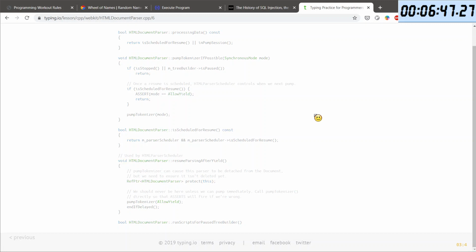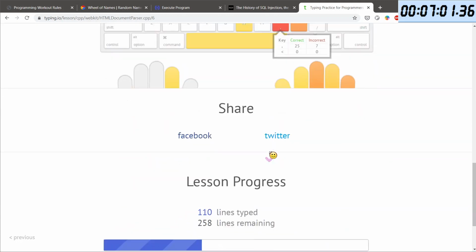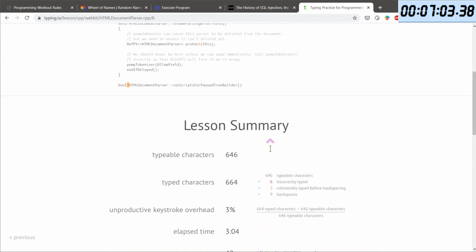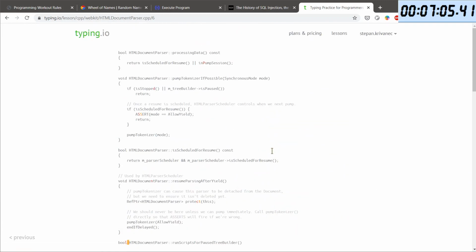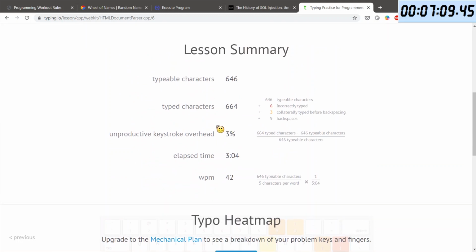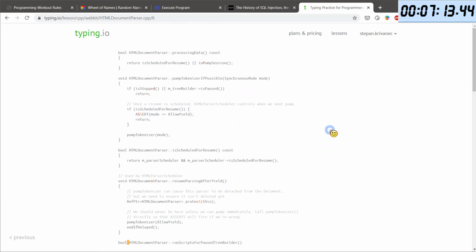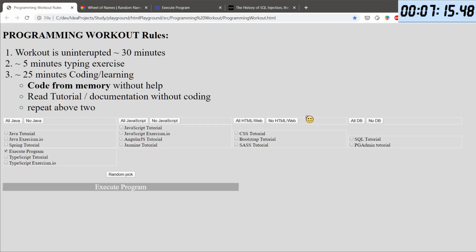All right, 6 minutes, almost 7. What is this result? 3% and 42 BPM. That's more like it. Yeah, but don't get cocky. It will get worse. It might get better. Whatever. The main thing is keep the practice. And yeah, I want to keep this down. Okay, so that is the goal at least.